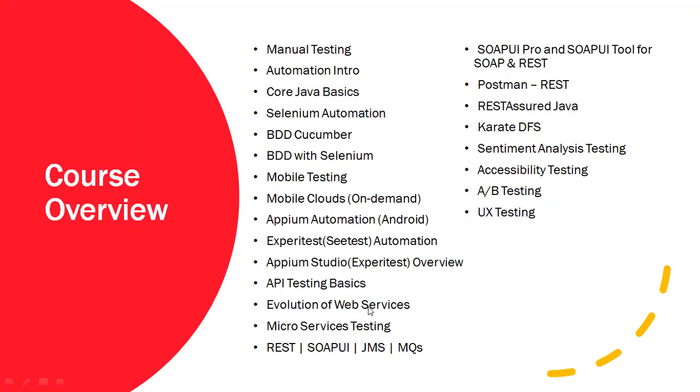Then the evolution of web services. So how web services evolved, starting from TIBCO EMS, then JMS, RabbitMQ, Apache messaging systems, then SOAP, then REST. So from the core to the advanced level. Then we will see what microservices are, how you test microservices, how you check the integration and connectivity between a couple of vendor services.